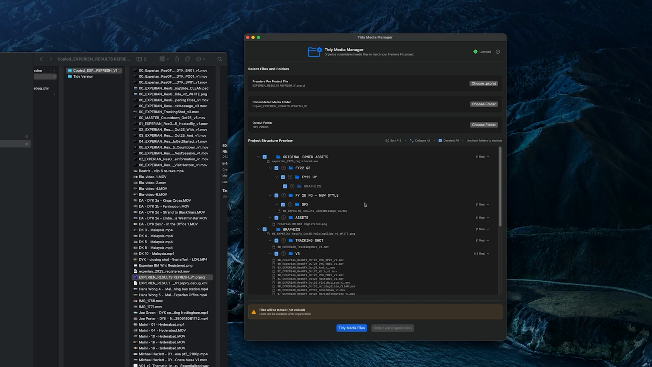You can also consolidate subfolders into parent folders. So if I wanted to get rid of this tracking shot folder, I could just press this one. This file will be moved into the graphics folder.